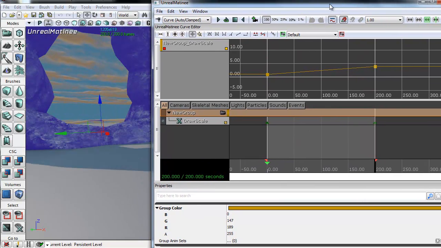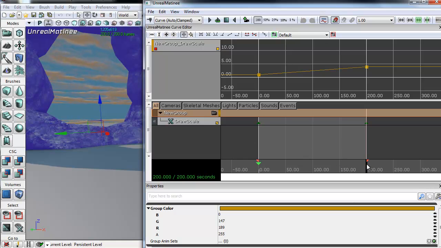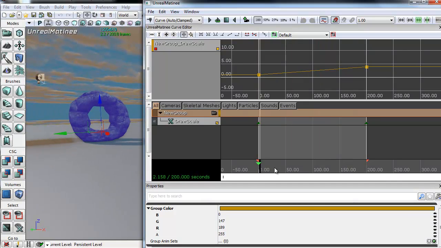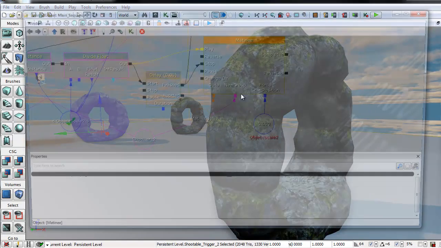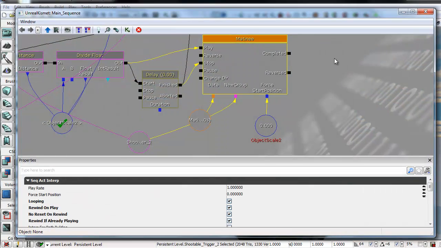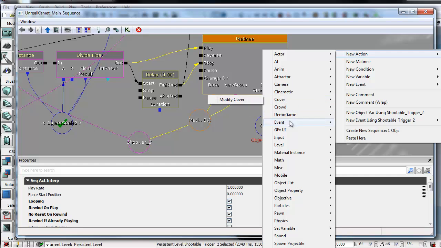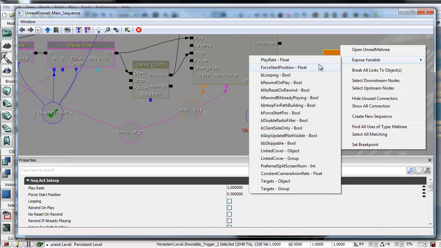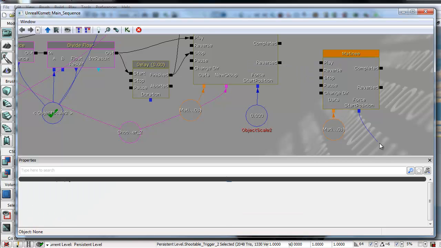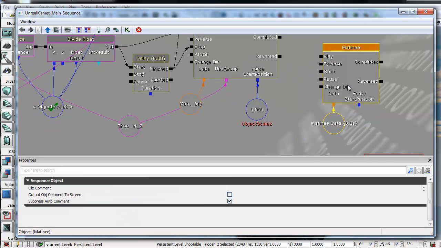Now in this case, this is not counted as seconds, this is actually counted as distance, because what we're doing is we have exposed the variable force start position. So if I do a new matinee here, you can see that if I right click expose variable, force start position becomes a float variable, and that will pop this out. You can now pipe this to a variable.